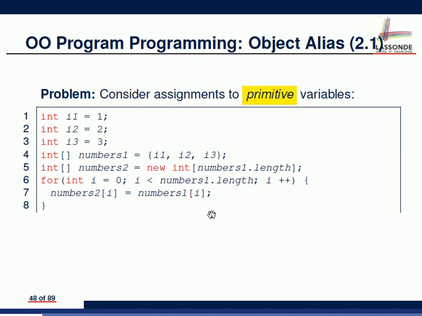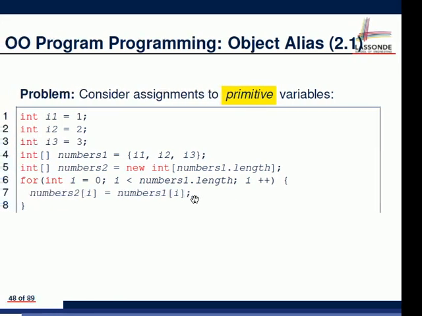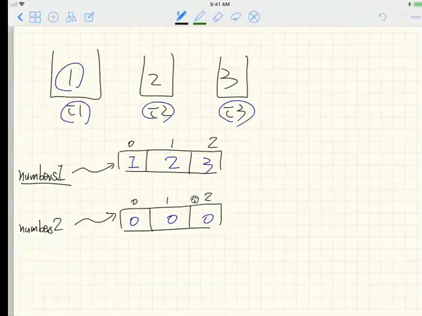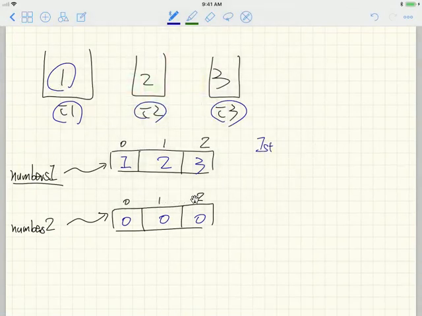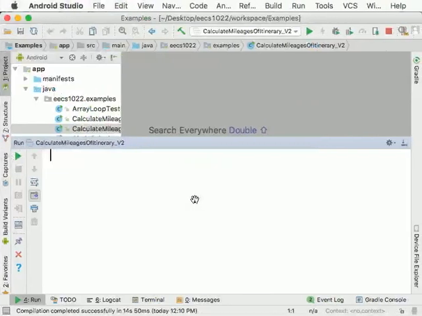Let's just consider the first iteration. The first iteration is going to be line number 7: numbers2[0] is assigned numbers1[0]. Let's see what that's going to do. The first iteration is going to look something like this. So we have numbers, okay, let's just be short.